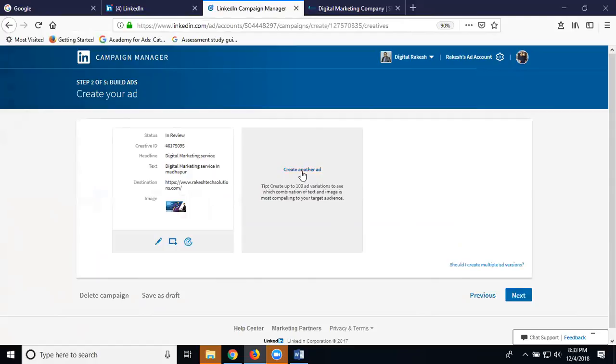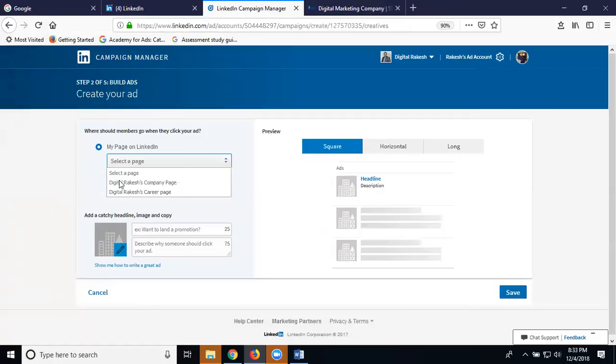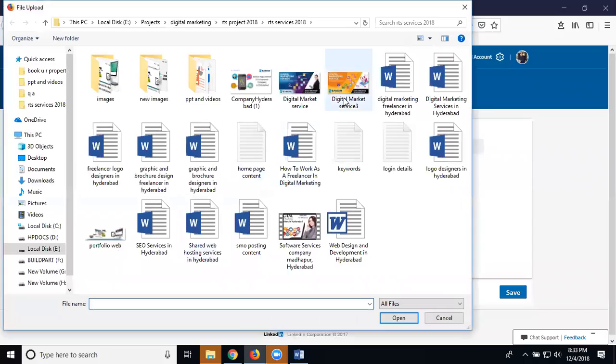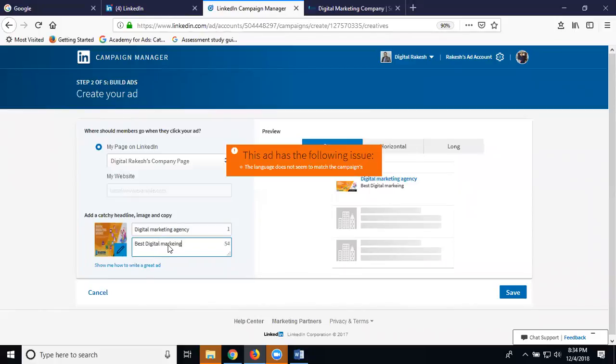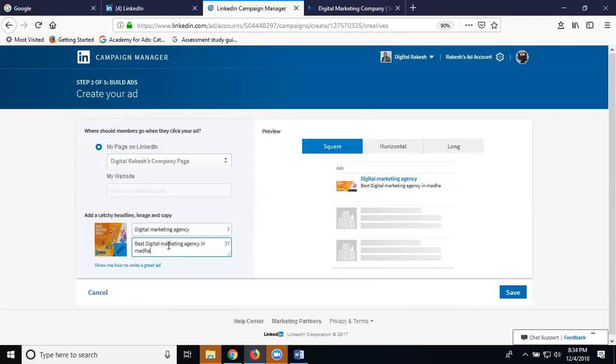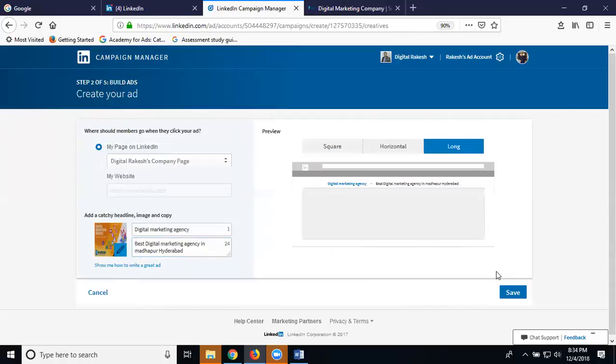Second ad, create ad, choose my company page, add your image, select it, digital marketing agency, so this one, then square and long. In one ad, I have created two ads.